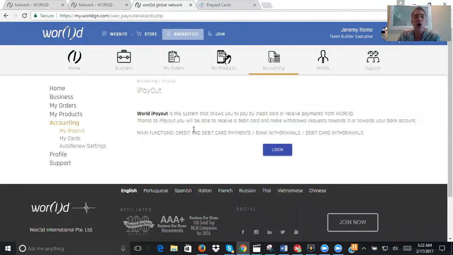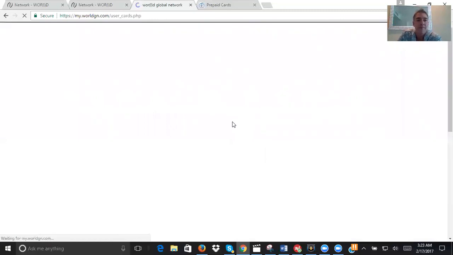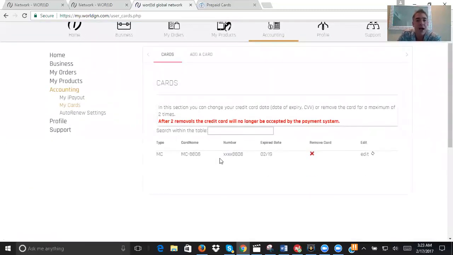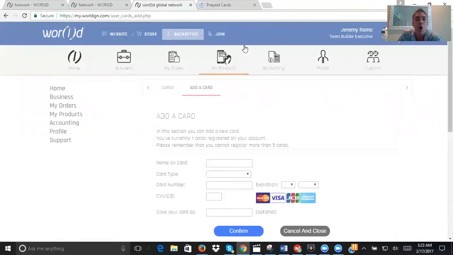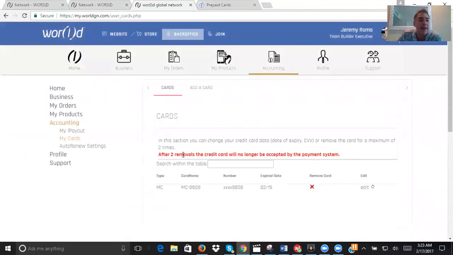If you want to manage the cards that you have on file for your World Global Network back office, so maybe for your loyalty plan or for any future orders you want to make, or people are forwarding orders to you, you can come down here to My Cards. This is also under the accounting section. And here under My Cards, you can add the card. I just have one card on here, my bank debit card, but you can click Add a Card. You can always add a new card or delete an old card that you may have on file. So very simple process there to add cards and keep your cards on file with World Global Network.